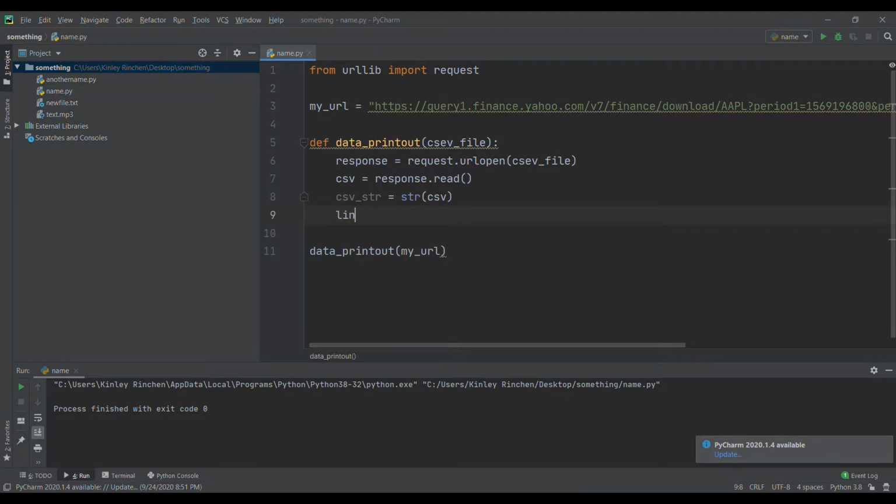So let's do lines equals csv_str dot split. What this basically does is split the data into lines according to what argument we give in. So split every 10 characters, split every 12 characters. But this time we're just going to split it using the real data. So put this parameter in. This is the parameter this method takes.